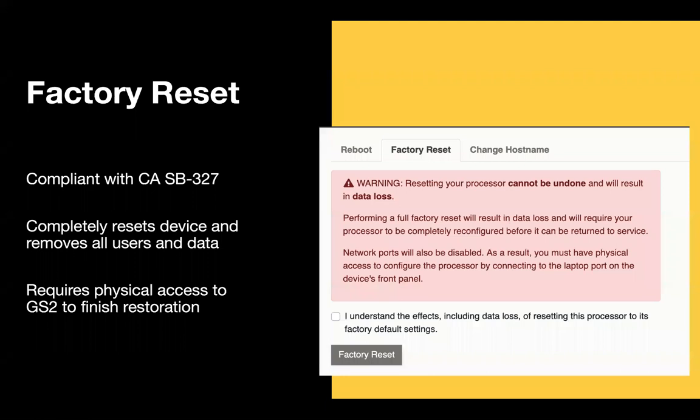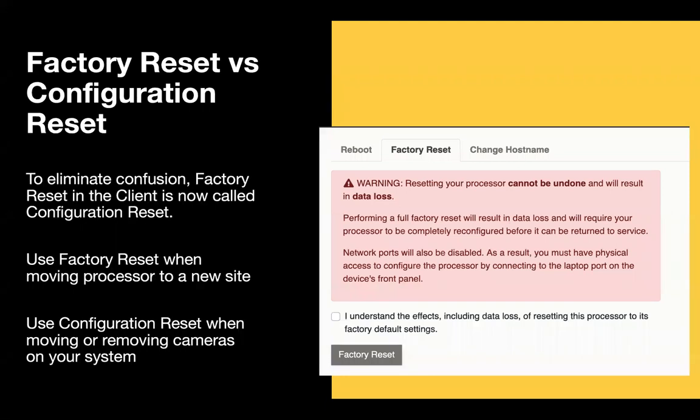One of the things we want to make clear on our call today is that in the GRIDSMART client, there is a feature called factory reset, which has been renamed to configuration reset. So if you've seen that in the client software before, it has just been renamed to be a little clearer.